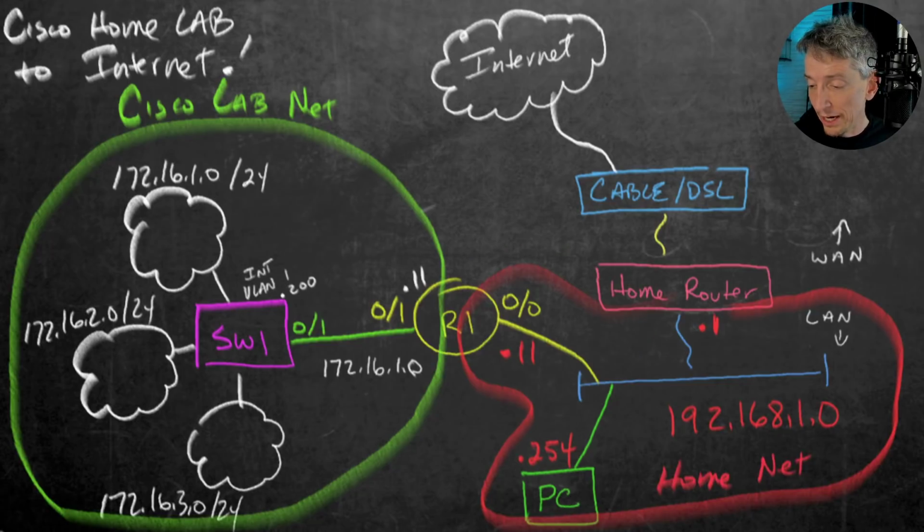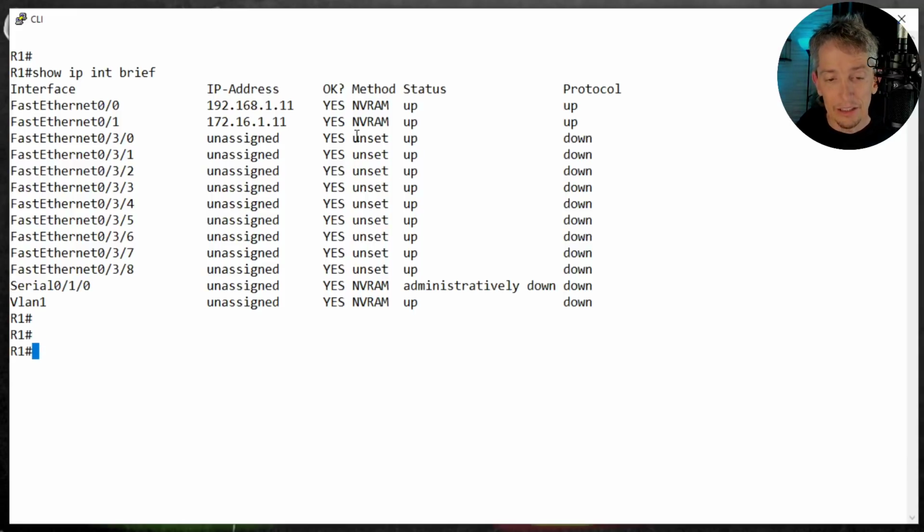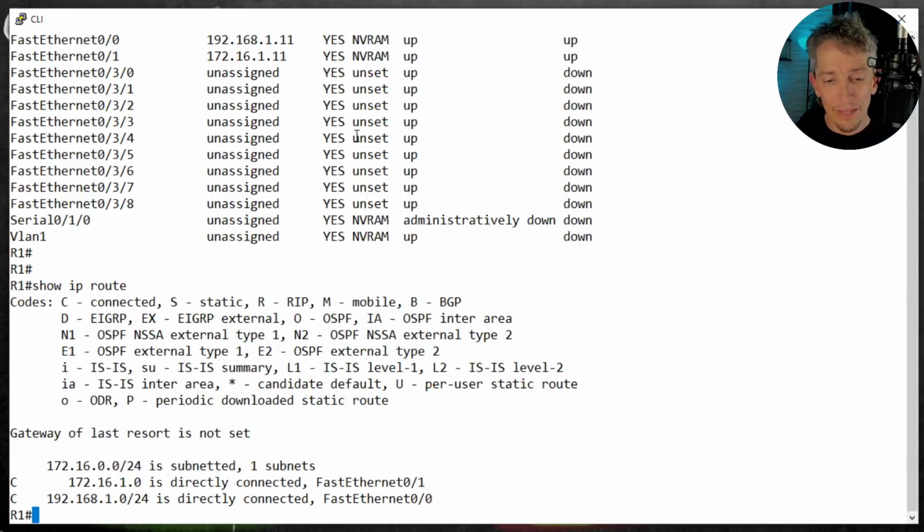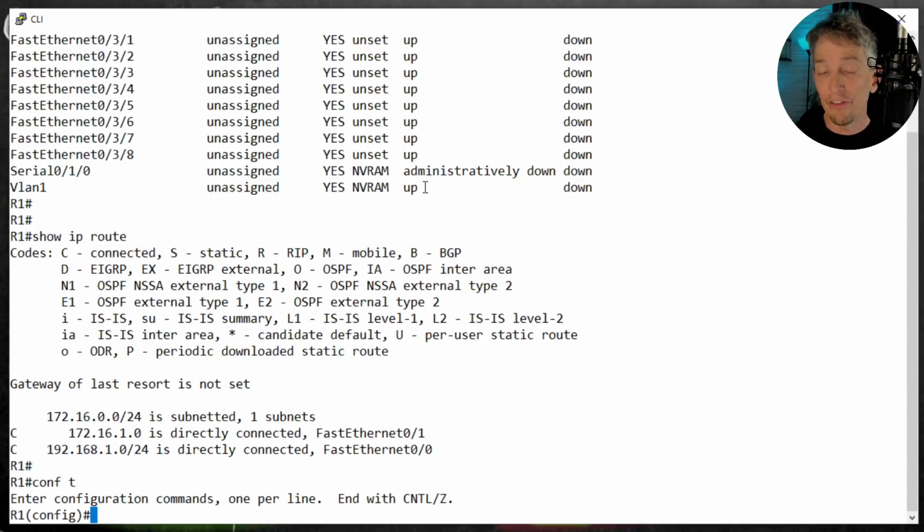Let's go back to PuTTY and do a show IP route to start. So we've got two routes. They're two directly connected networks, the 192.168.1 and the 172.16.1. And to create a static route, we're going to do this in configuration mode: IP route, and then put in the 4 octets of zeros, space, 4 octets of zeros, which is the syntax for a default route for IPv4, and then the next hop address of 192.168.1 dot. We're going to point to our home network's router IP address, which in my case is .1.